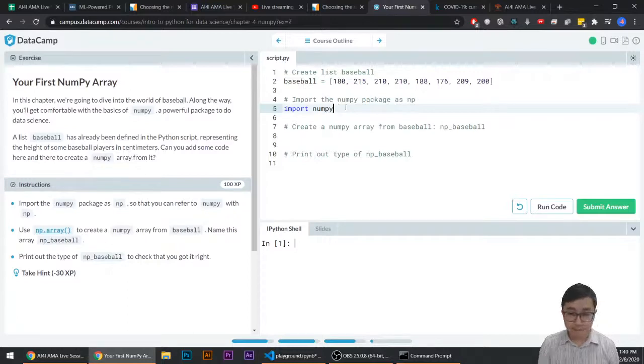So import NumPy. When we import NumPy, the standard is always to import it as np. So when you see np dot something, it's actually NumPy, but we import it as np. Create NumPy array from baseball. So baseball here is a list. We're going to create a NumPy array from it. So np.array, and the input will be baseball.